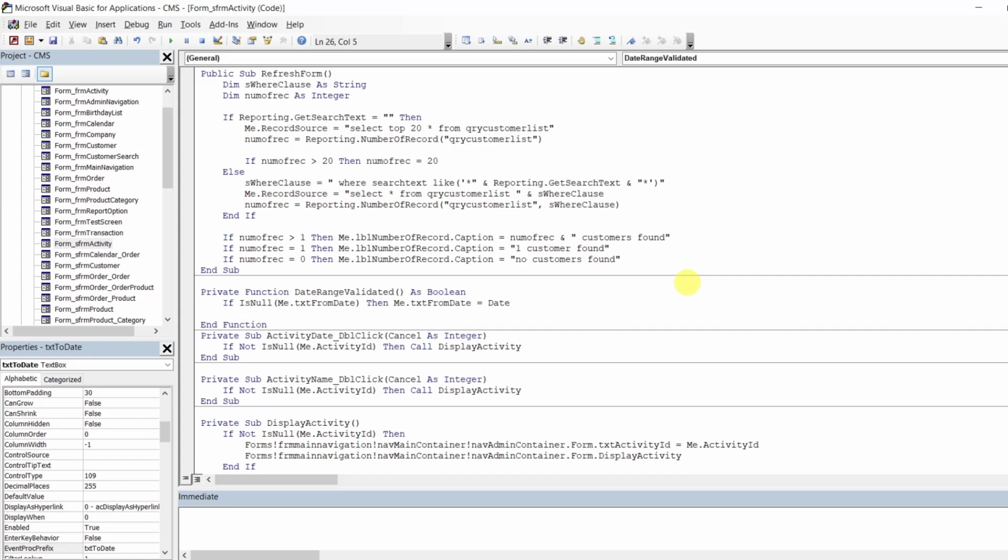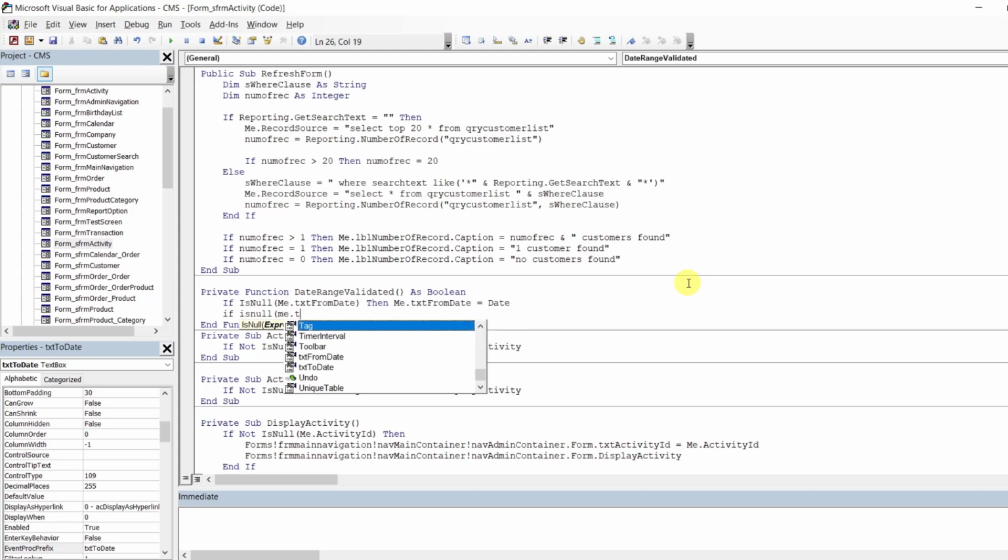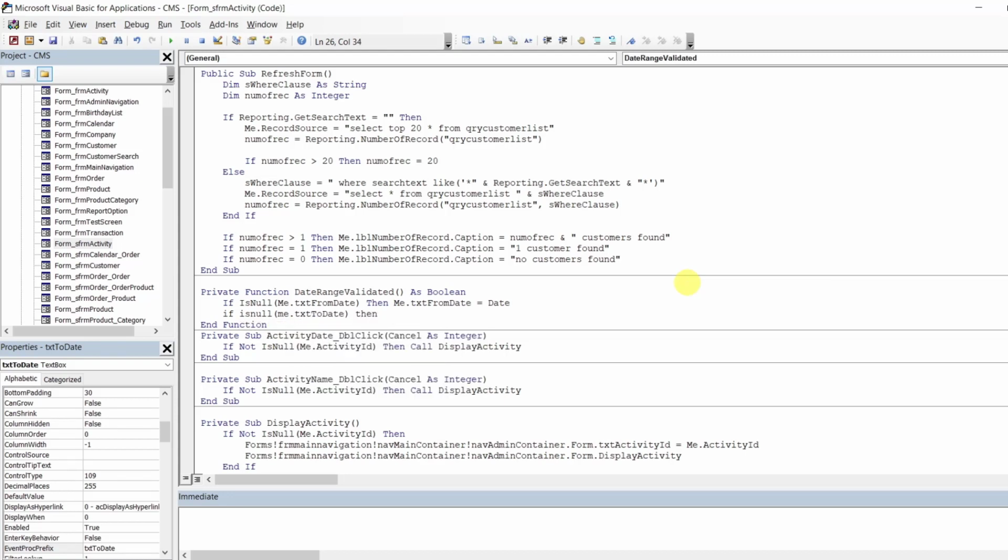Now once you get there, it should be something. Now we'll say if to date is null, I'm thinking out loud, then to date equals text from minus 7. You see how that works? So we're going to go from this date to this date.